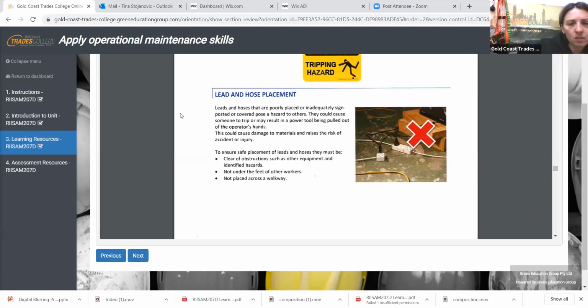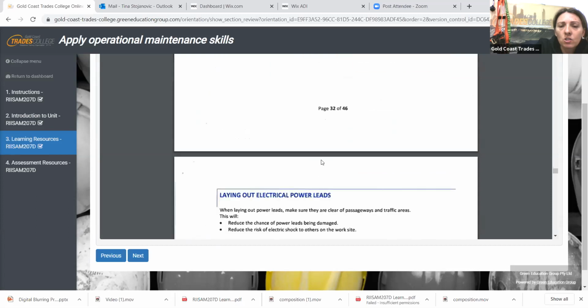Okay, so question 24, these 3 dot points here. We did this last week. One thing we can do is put our leads overhead, so you can use poles or towers where you can string your leads above so that you don't have this issue.